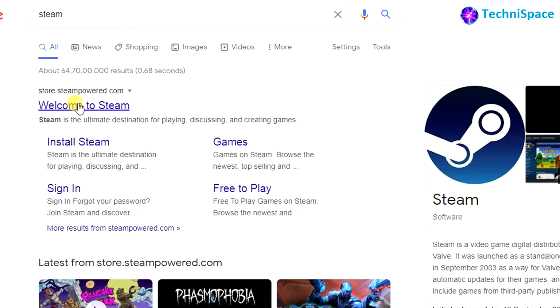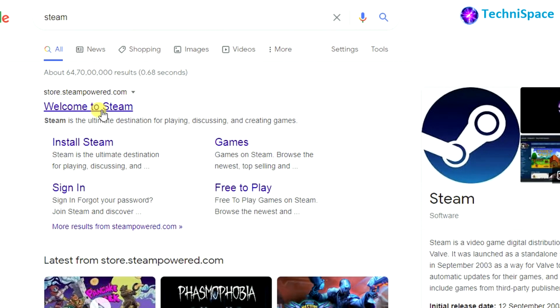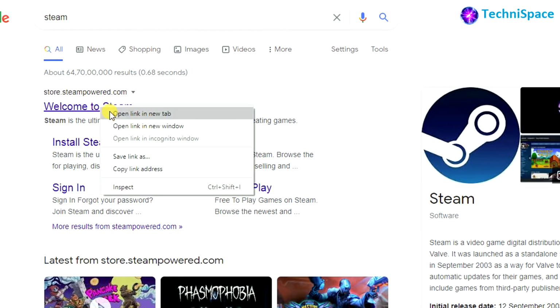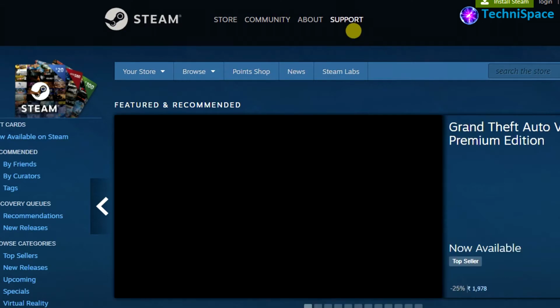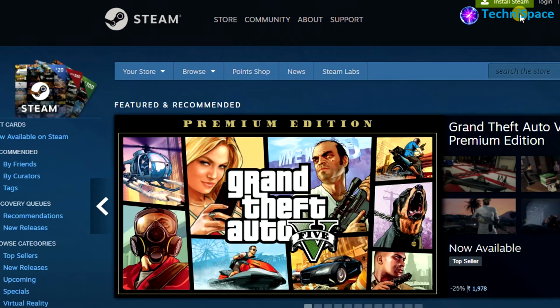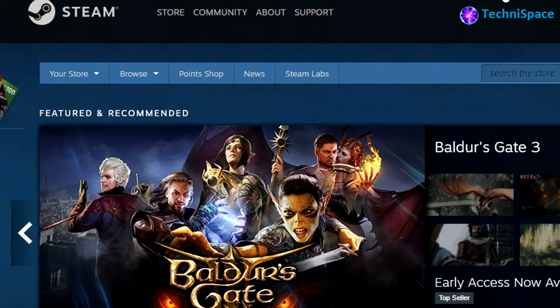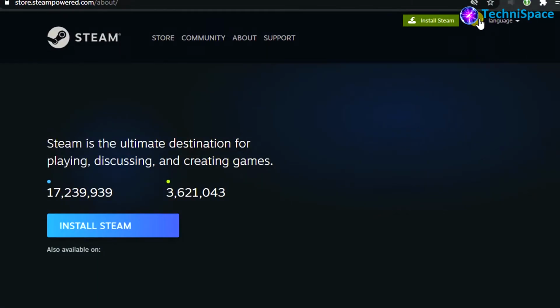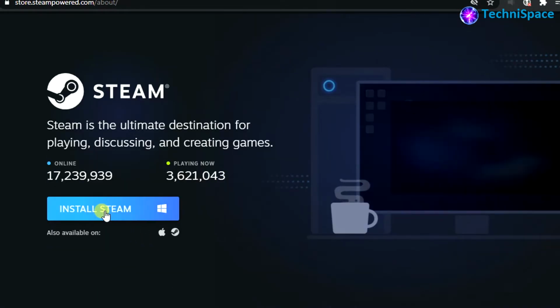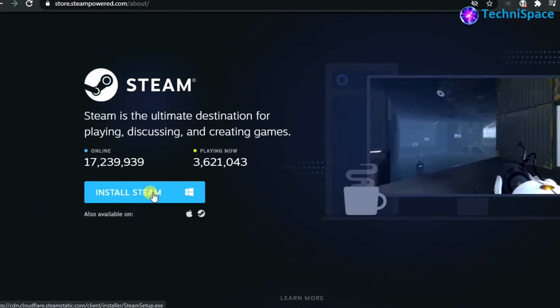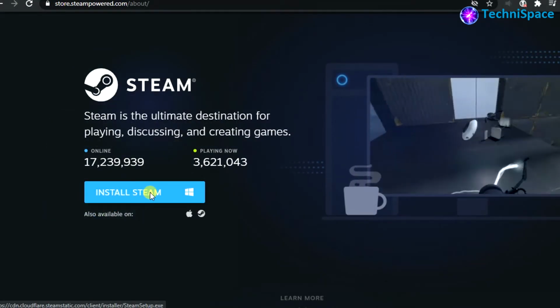Open your browser and search for Steam. From the top list, you can find store.steampowered.com website. Click on it and you will find the website. Inside you can find featured and recommended games that you can browse. On the top on the right side you will find the green button Install Steam. Click on it. Now you can see there is another button Install Steam for Windows. You can click on it and save it in a folder.